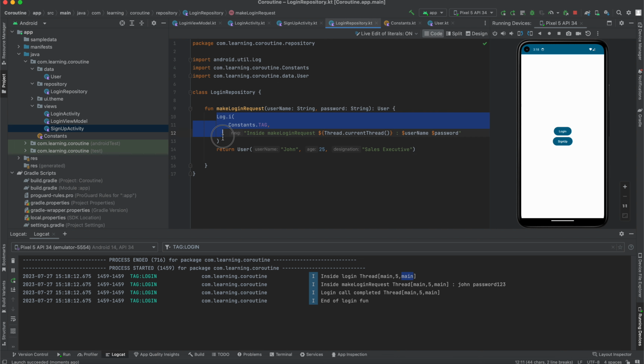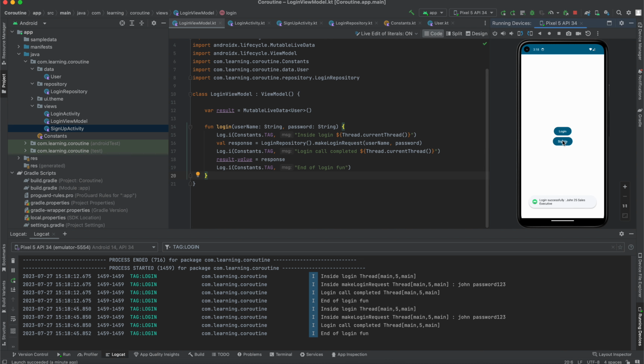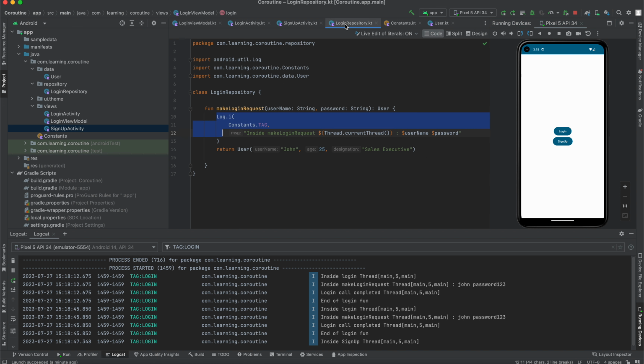This log is printed. Here also the main thread is used. So the next call is here. Login completed. That is also the main thread only. And these are all sequential calls. Okay. So when clicking login, I can click the sign up button also. I can come back. So there is no delay in the login repository. Everything is working perfectly fine.